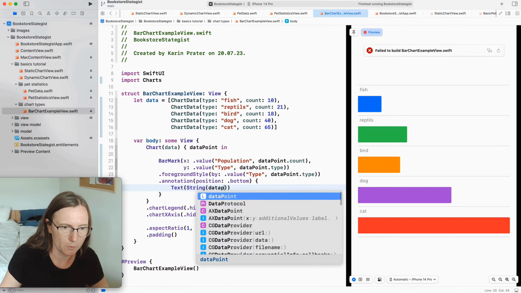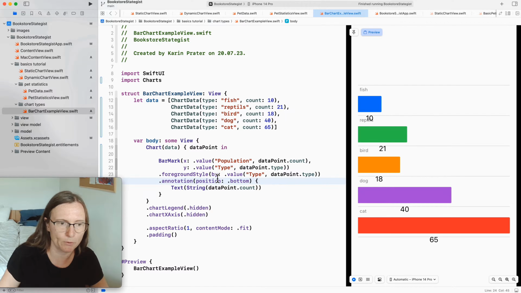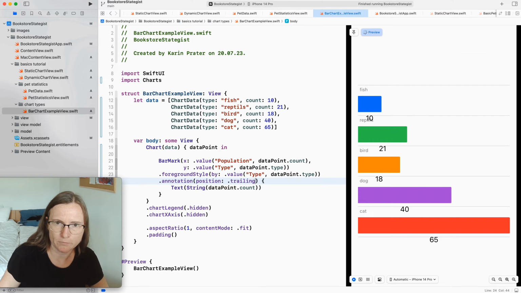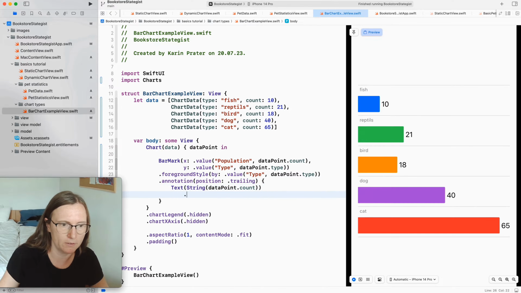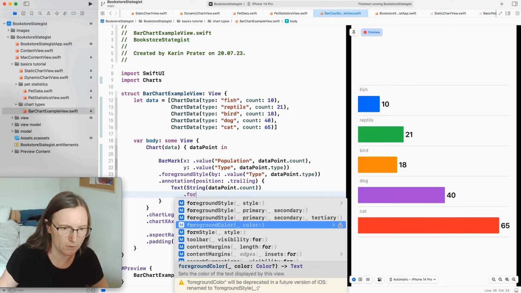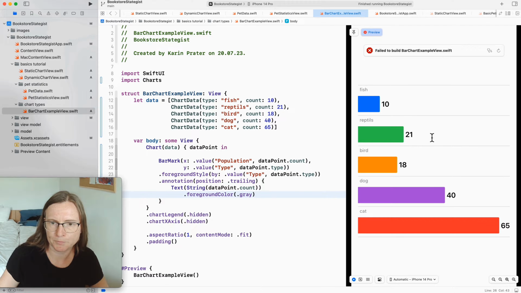Data points count. Okay, this was on the wrong position, so it should be trailing. So now it is on the edge. Obviously you can also change the color, or make this bold, or change the foreground color to gray if you want to have them less prominent.